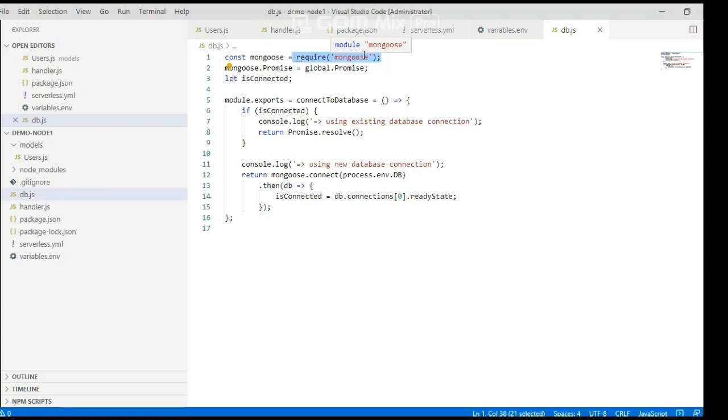Promise is a type of promise. So now it is clear what we store in mongoose.Promise: basically the type of promise. Now isConnected is in the 6th line, which is undefined for the first execution. And in the 5th line, module.exports. What is module.exports? The export statement is used when creating a JavaScript module to export live bindings to functions, objects, or primitive values from the module, so they can be used by other programs with the import statement. So it actually exports the connection to the database, which we can use from handler.js.